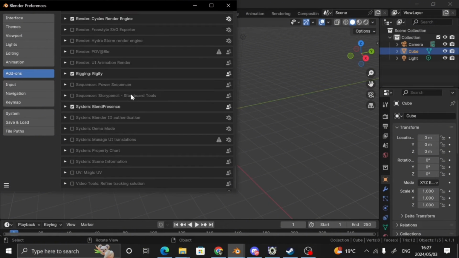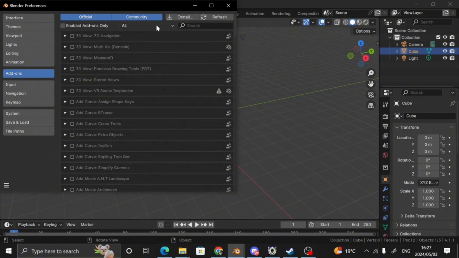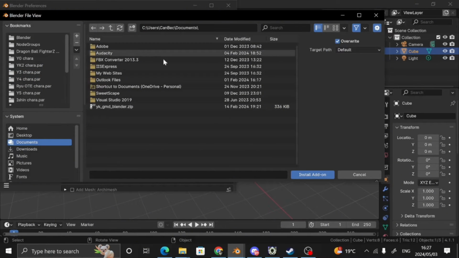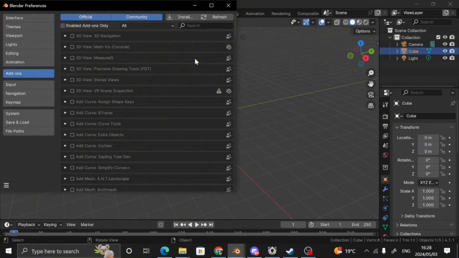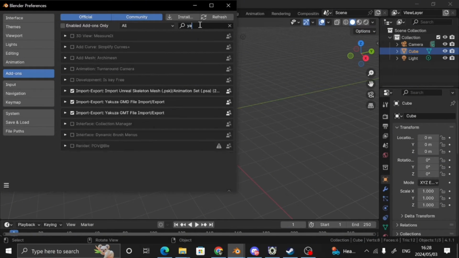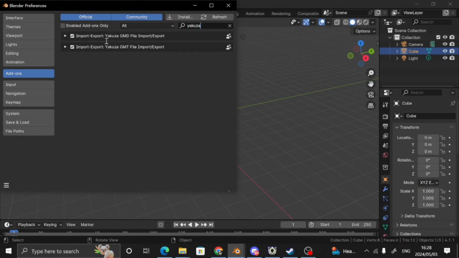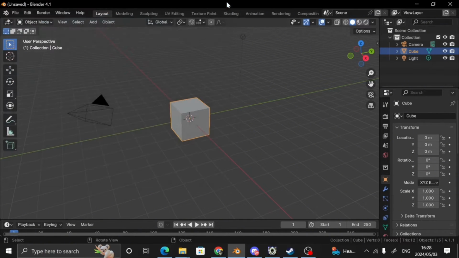So you might be wondering, what is any of this? Leave it all alone. What you will need to do is you want to go here to install, and you want to find your YAKUZA GMD Blender zip file. So I put mine in the documents folder. We're gonna click it, and when you import it, it will automatically search for it in the search bar, and you can import it and export it. I already have it imported, so all you have to do is just click the checkbox, and then you restart Blender, which I don't feel like doing.